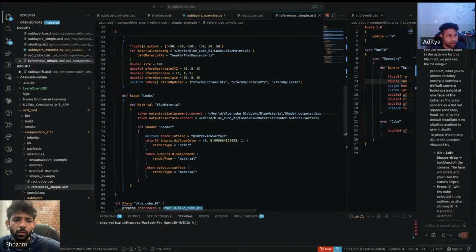That's the scope, right? Scope for the looks. The scope is not a name. Scope is a prim spec specifier, is it? No, it's a grouping mechanism. So we are scoping everything in looks, and then we have material.